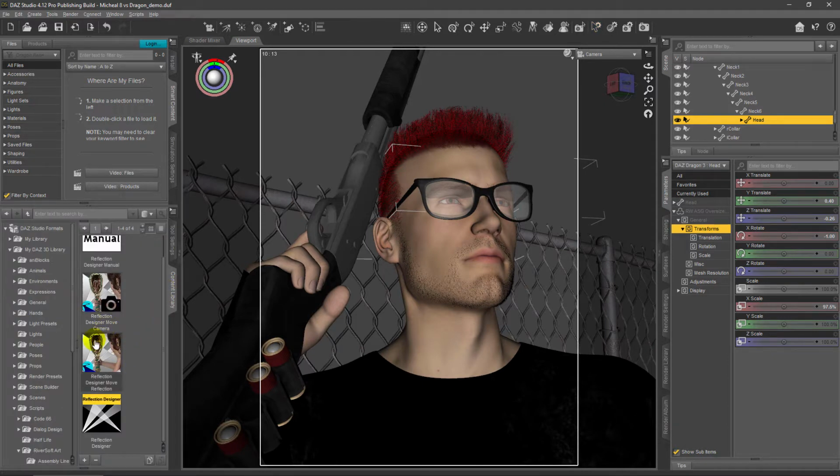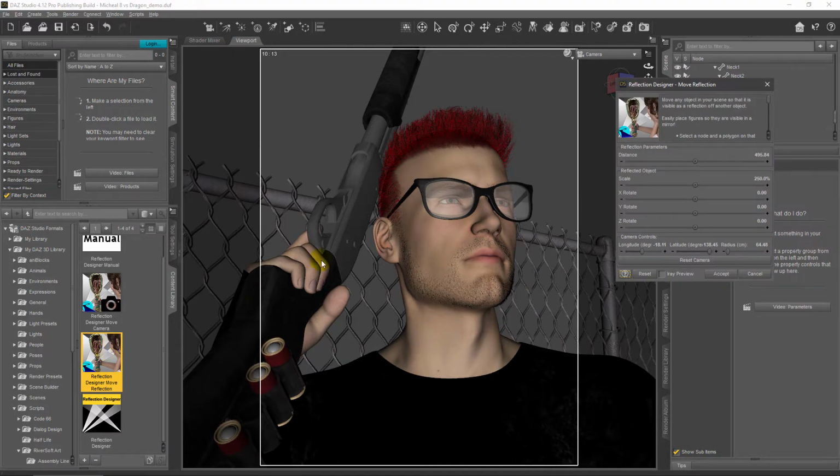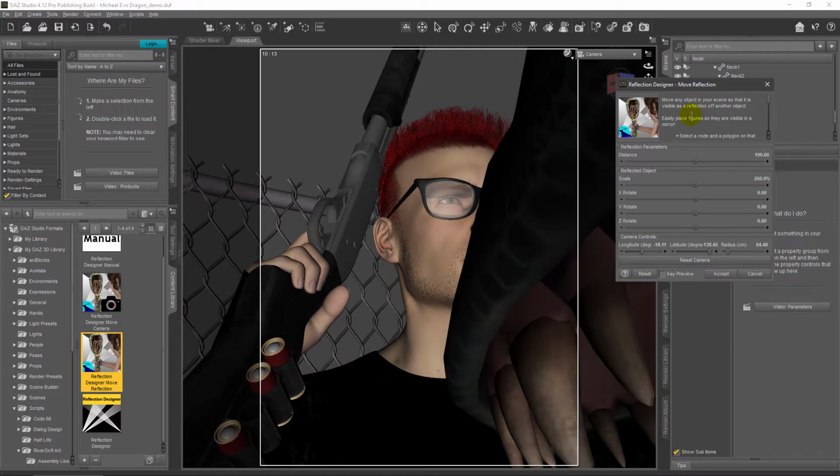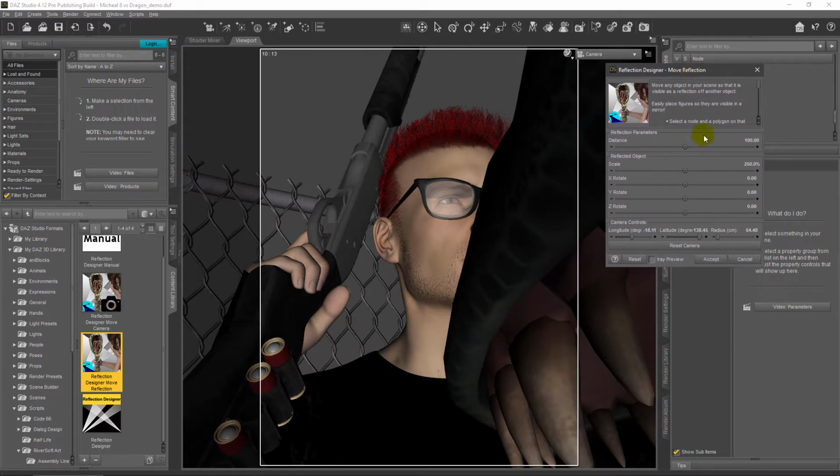So now that I've done that, I can come back over here in my content library and I can go ahead and choose the one that I want to use right now, which is Reflection Designer Move Reflection. And this really can be thought of as Reflection Designer Move Object, because that's basically what we're going to be doing. So I'm going to go ahead and double click that to load that. And then I'm just going to choose reset so that we get that dragon back to what would be the default settings.